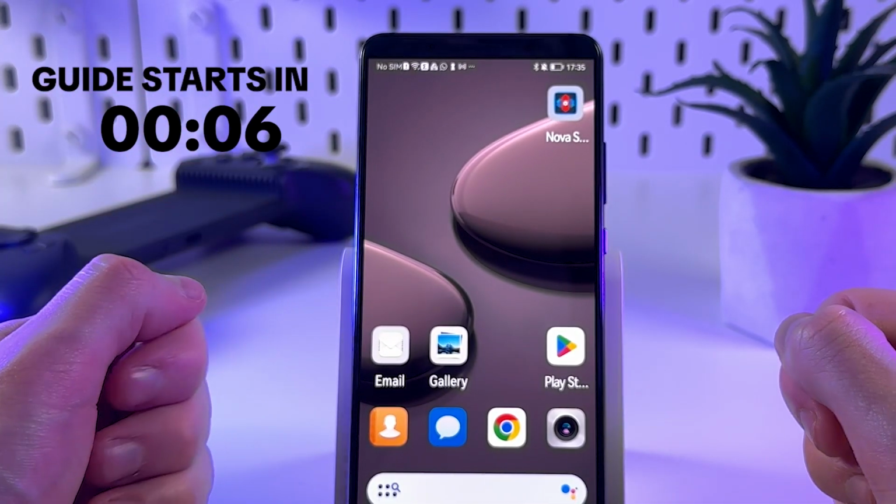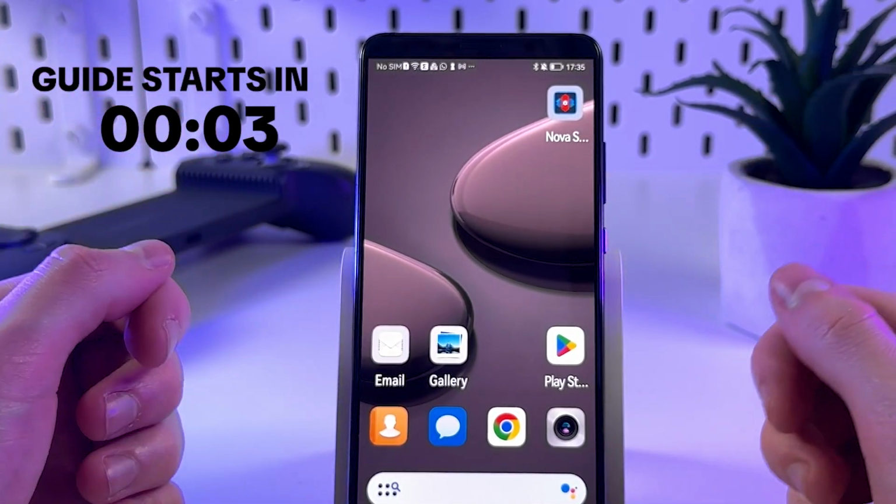Hey guys, today I will show you how to download an app on your Android device.